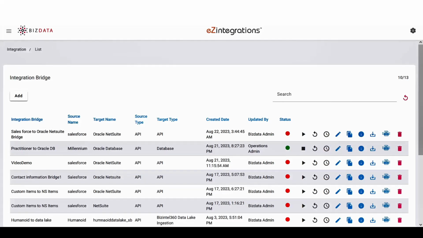It just took us around 5 to 10 minutes to create an integration bridge between Salesforce API to Oracle NetSuite API. In the same way, we can create complicated integration bridges within minutes by inputting the required details.